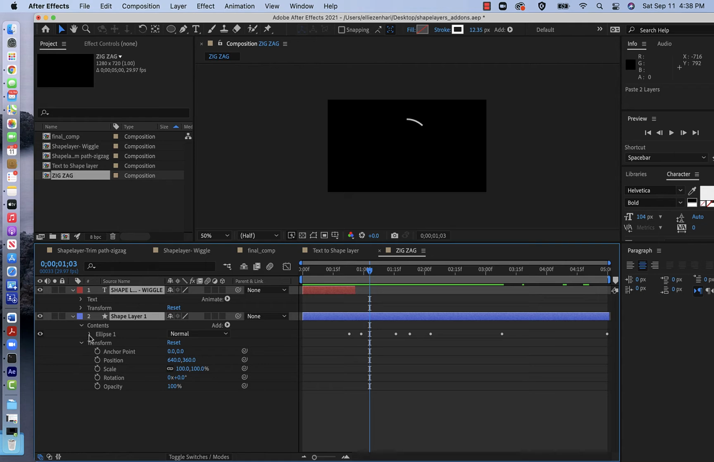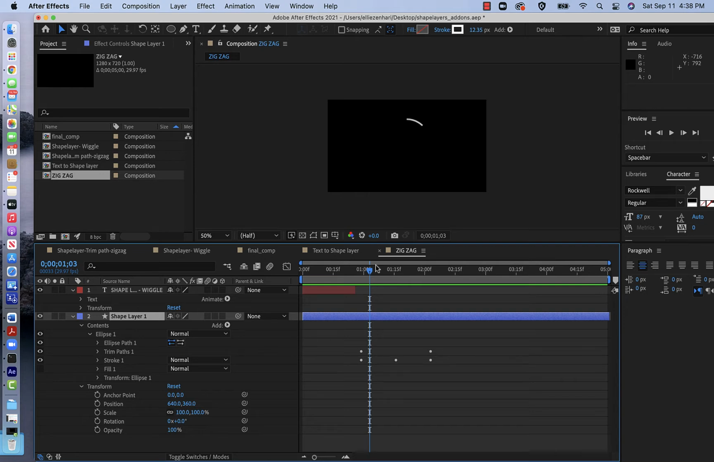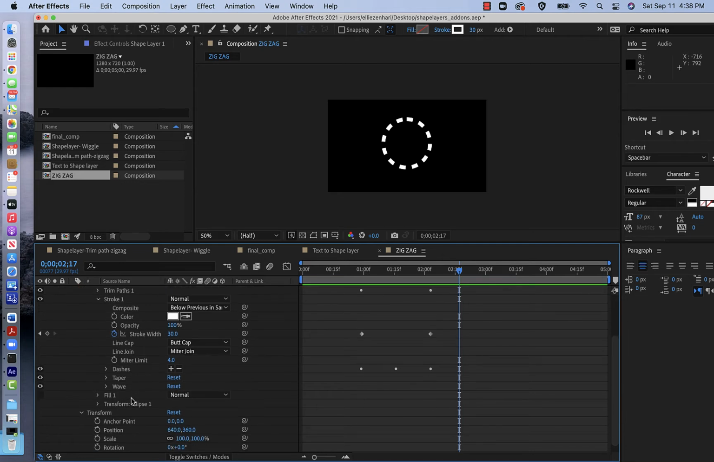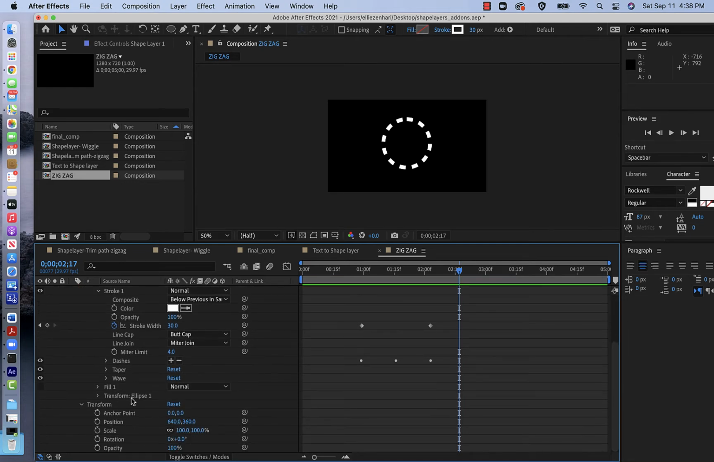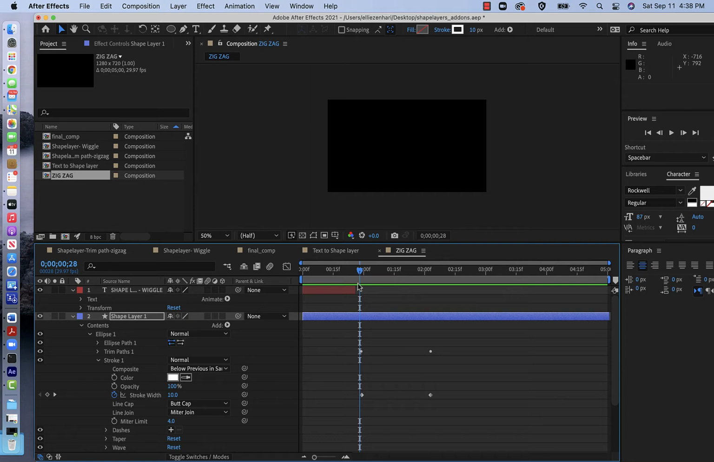I have my elliptical, so I'm going to get rid of the wiggle. And maybe I'll just get rid of the dashes. Maybe I don't want any dashes. You can just click the minus key to get rid of that. So all I want is the circle, and I'm going to just add the wiggle.